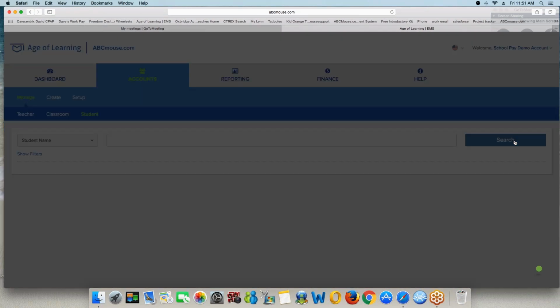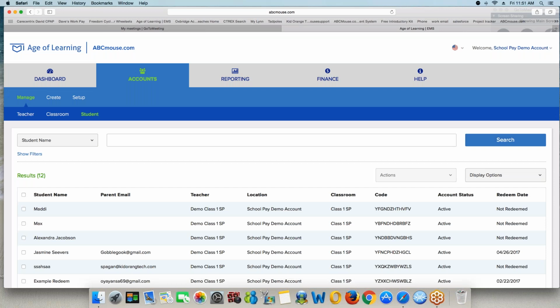Once you hit search, it'll pull up your students with their student name list below. It'll always show you how many students you have in your account. It'll give you the code associated with the student that the parent receives on the invitation letter, allowing them to connect from home. It'll let you know if the account is active, and it'll also let you know if the child redeemed. If the child did redeem, you will see the date that the child redeemed. If not, it'll remain as not redeemed.